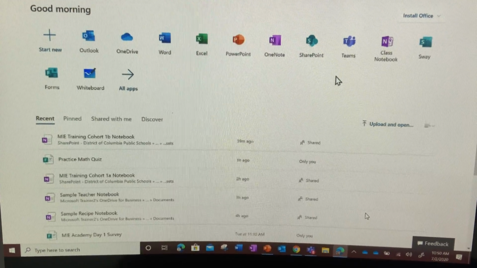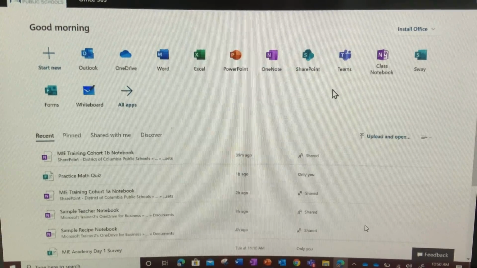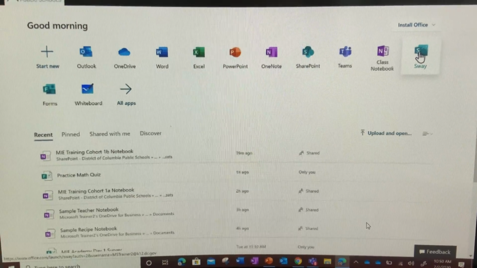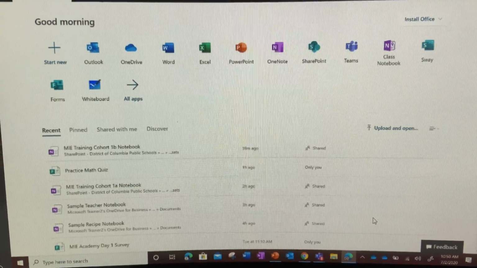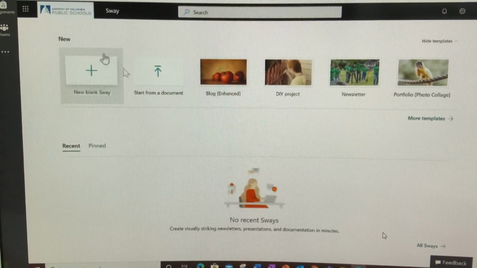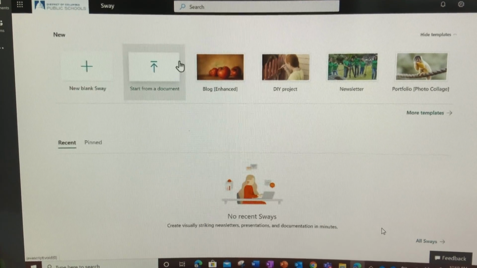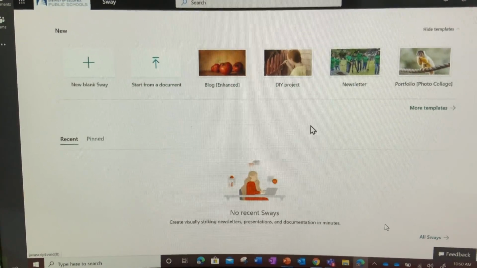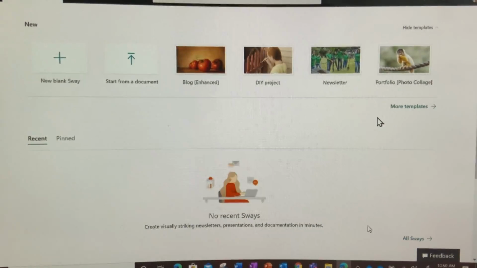So on your home page, you are going to click the Sway icon to open up Microsoft Sway. Now, when you're on your Sway homepage, you'll notice that you can create a blank Sway and that you can start from a document. And then you'll see some templates here of different types of Sways that you can create.